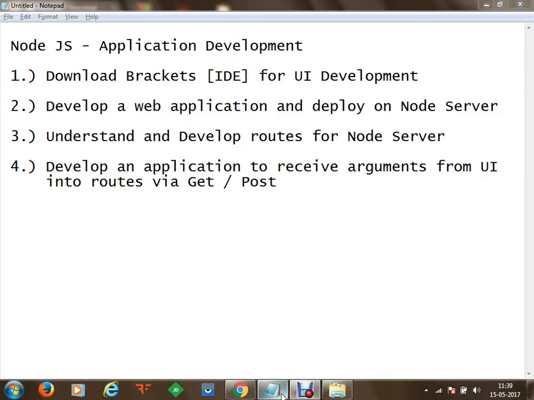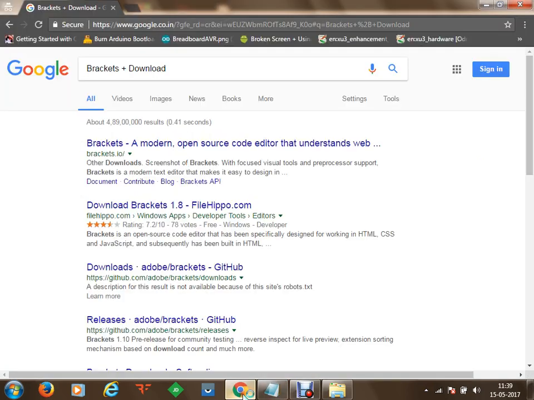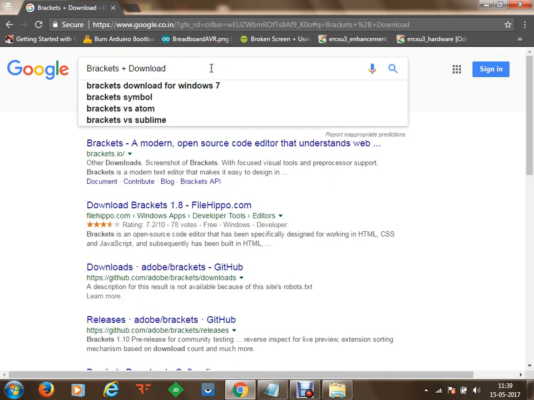Welcome. In this session, we are going to proceed to application development over a Node.js server. In order to develop an application, we are going to use an integrated development environment known as Brackets. Brackets is an open source web development platform. To download Brackets, we can proceed to Google Chrome and simply type in Brackets plus download.